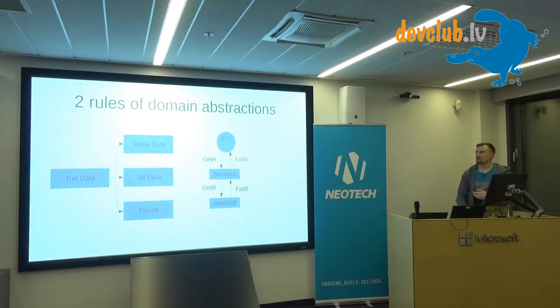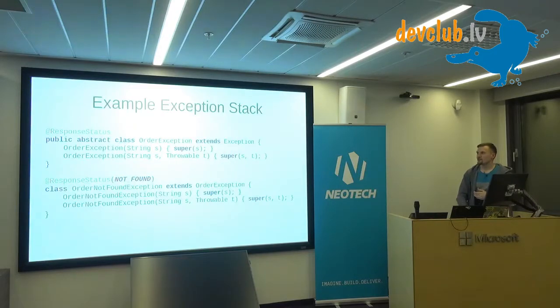So now that we've got this out of the way, let's look at the example of the perfect exception stack. This is something I've invented, and I thought that it's perfect. It handles all the cases, and next we'll see that it doesn't work. But just to give you some thought process and maybe something to discuss.